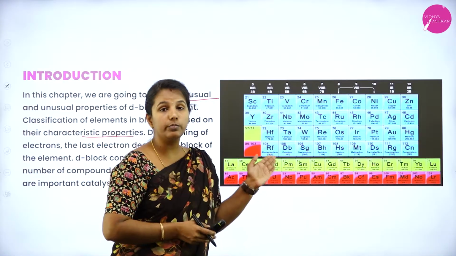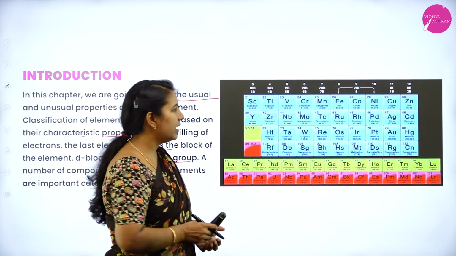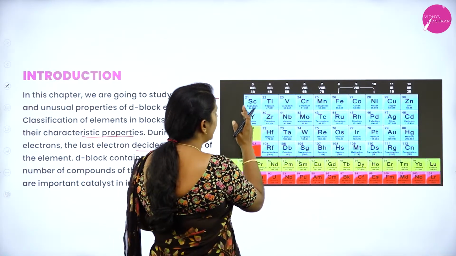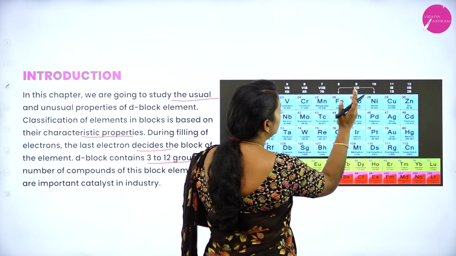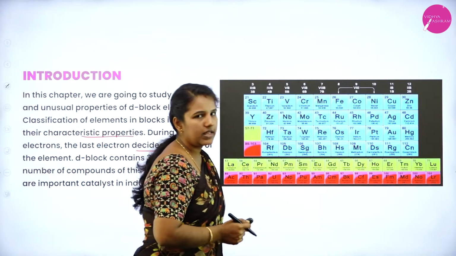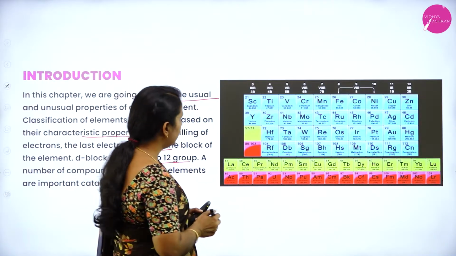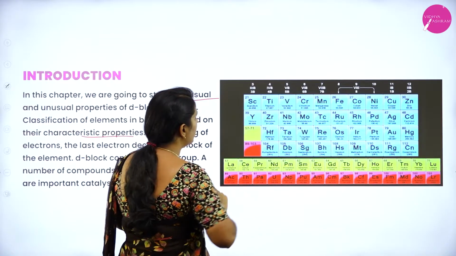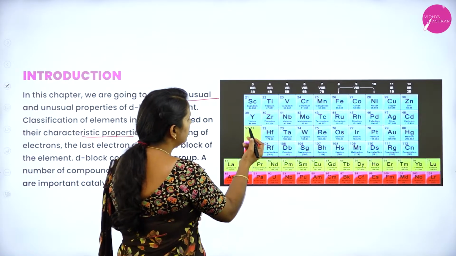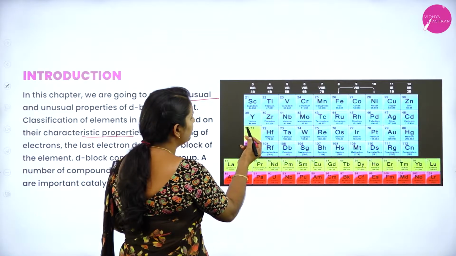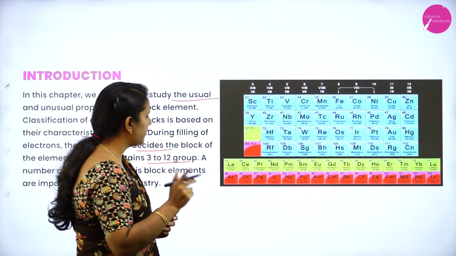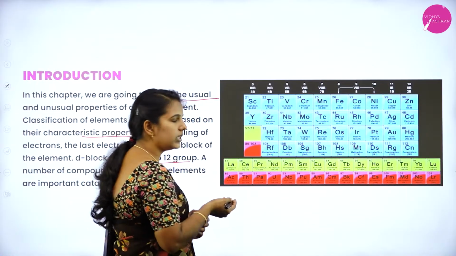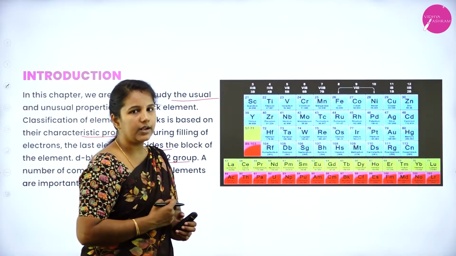You can see that I have placed only the D blocks. They start from group 3 to group 12, and the elements go like this: scandium, titanium, vanadium, chromium, manganese, iron, cobalt, nickel, copper, as well as zinc. And you can see that in group 3, the element with atomic number 57 has suddenly changed to 72. Why is there a sudden increment in the atomic number?